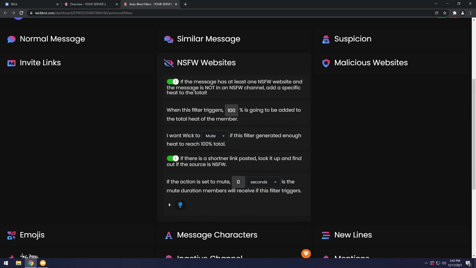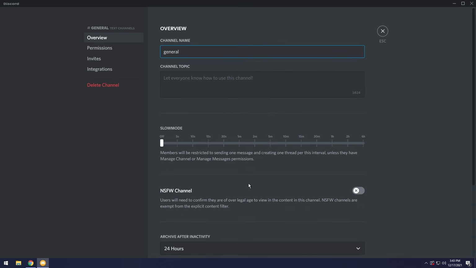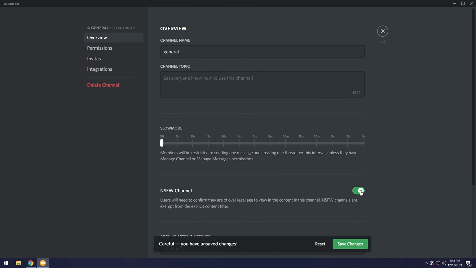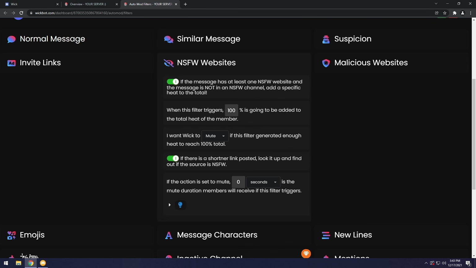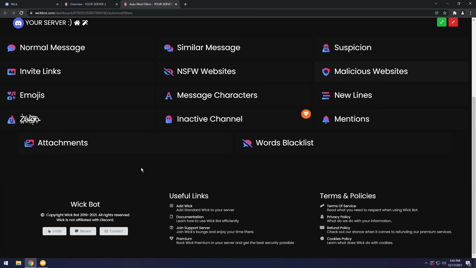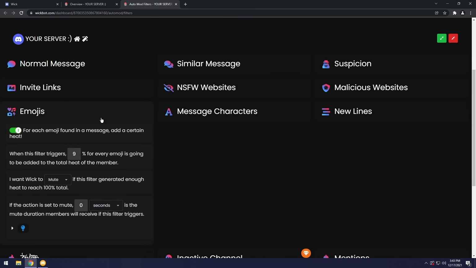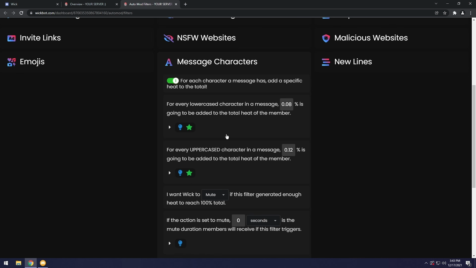Now, the way that this NSFW filter works is that if your channel is not set to NSFW, so if I right-click edit channel, you can enable it as an NSFW channel. If it's not an NSFW channel and someone sends something that's not safe for work, then they will get automatically muted, which is the 100% thing. You can set the duration down here. Moving on, we have malicious websites. It's the same thing. It's self-explanatory. Emojis, same thing. Message characters. This one is just the amount of characters. So if someone is just spamming random stuff, then this will add to it. You can change the values.